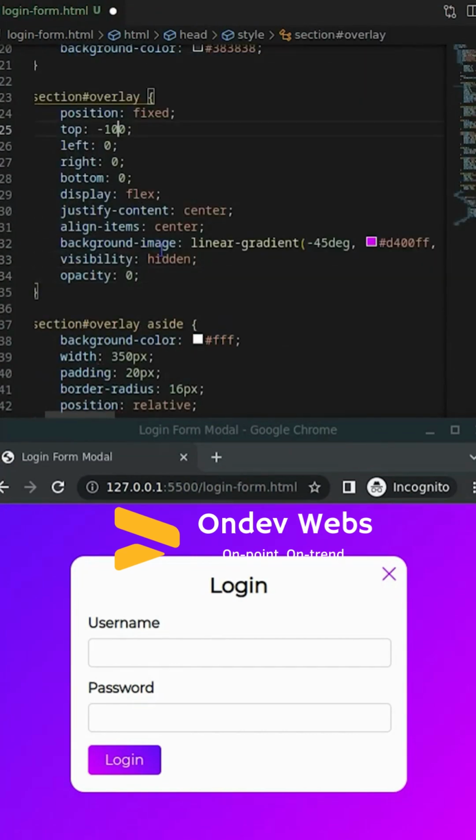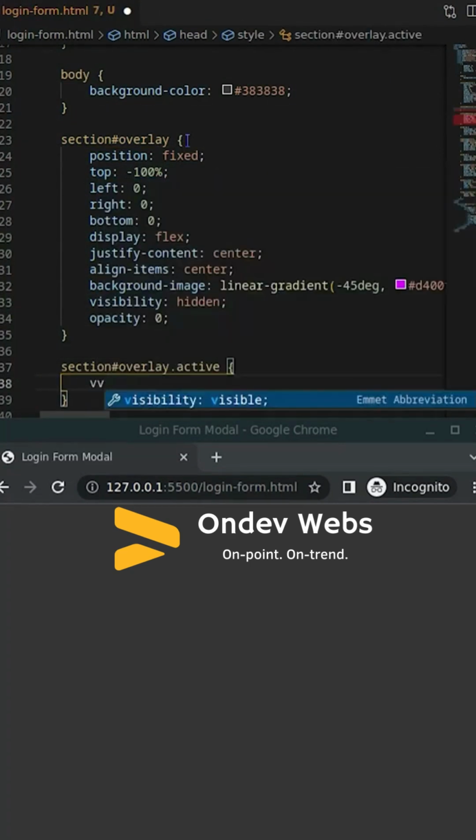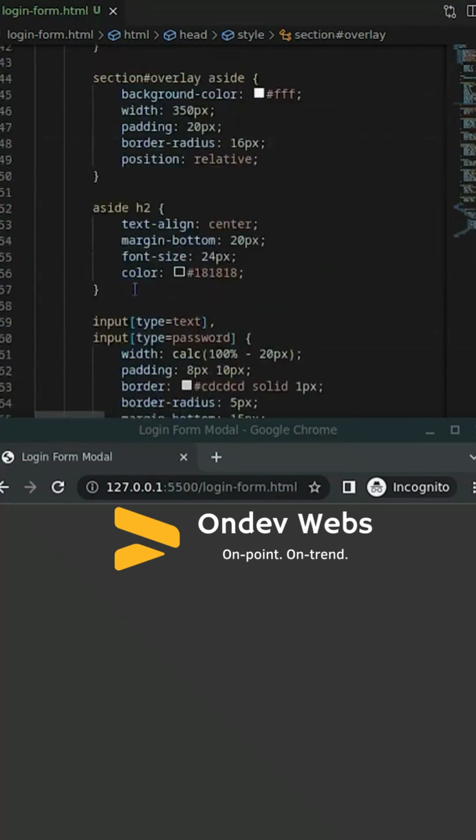Now change the opacity, visibility and top position of the overlay and mention the previous value of opacity, visibility and top position inside active class of overlay.